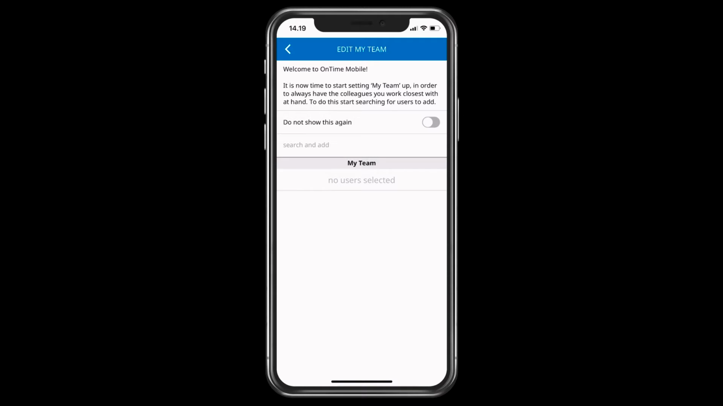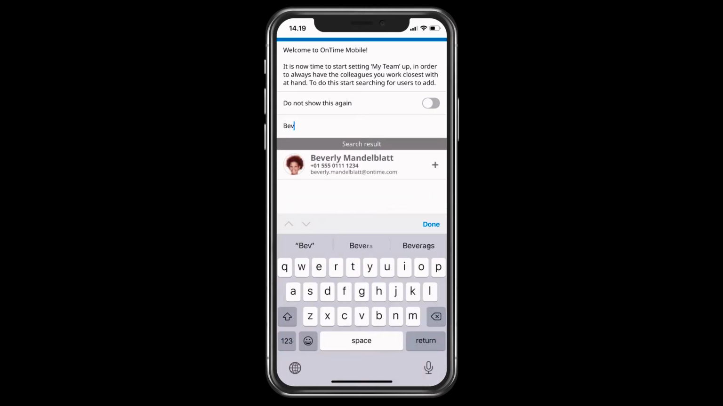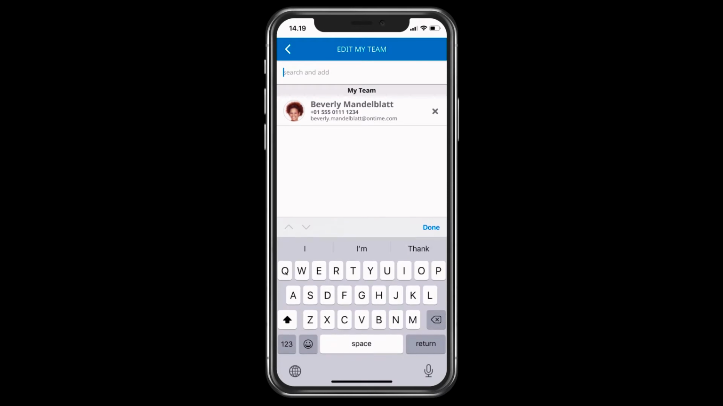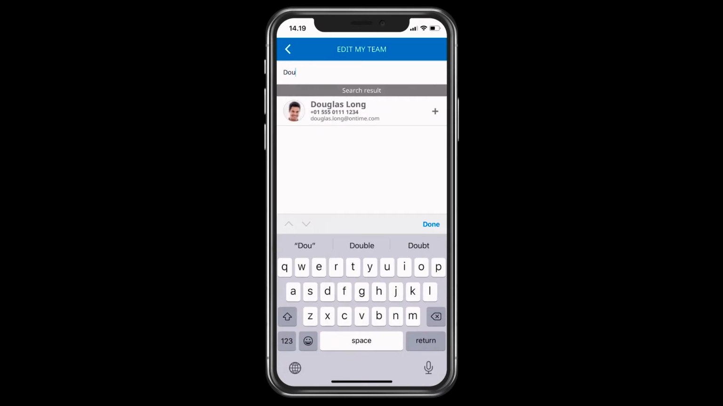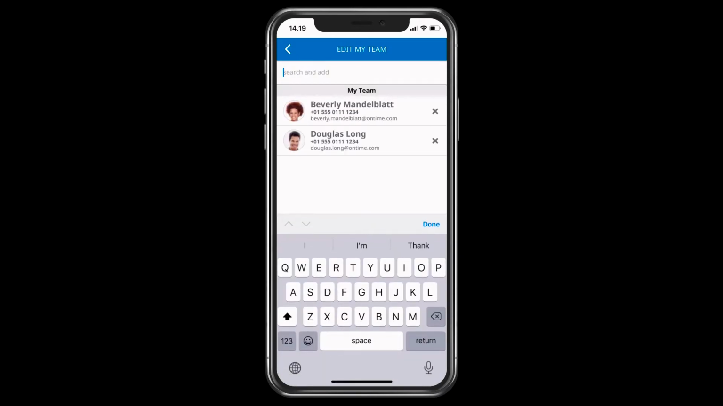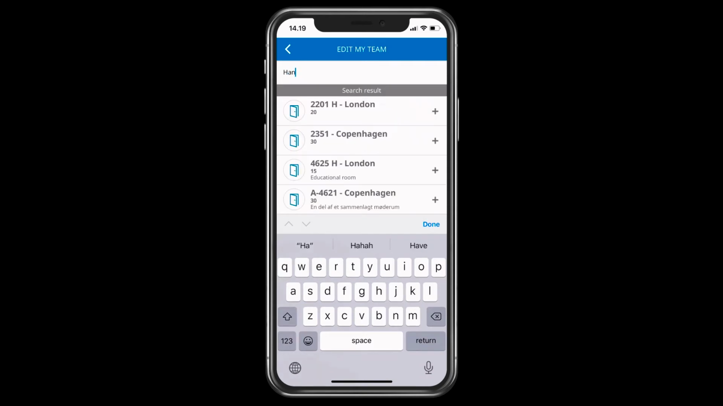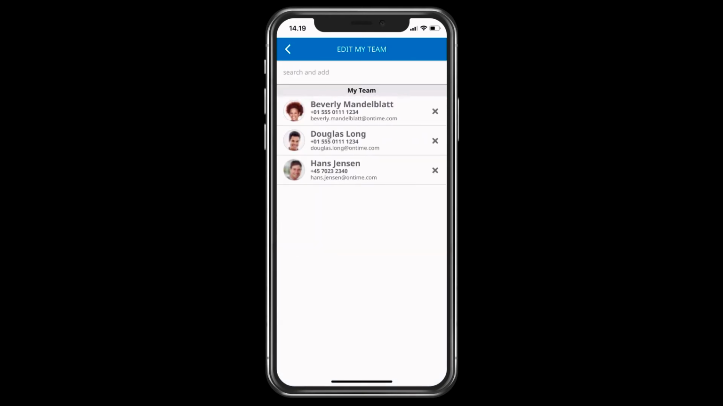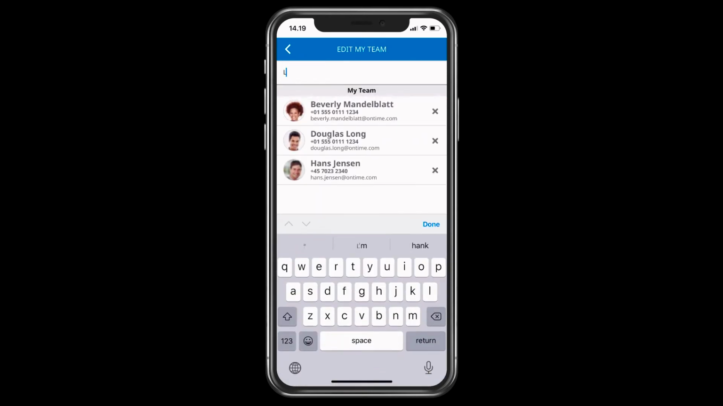When you open OnTime Mobile for the first time, whether it is from your phone or a tablet, you will be greeted by this welcome page giving you instructions on how to set up your team. Your team should consist of the people you work most with in order to give you easy access to them. I add people here by searching for them. I can choose however many I think is necessary, and if I change my mind later, I can always add or remove people by going to their business cards, but more on that later.